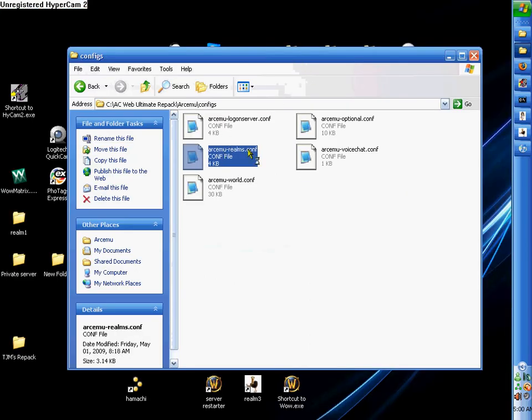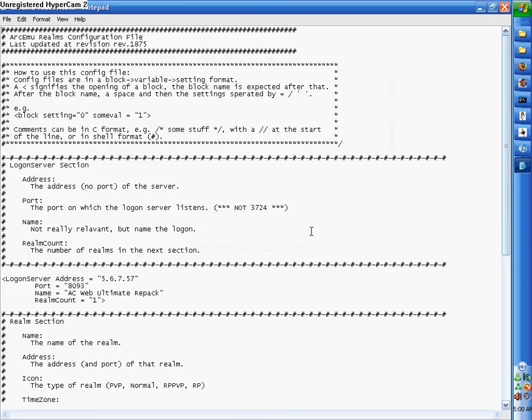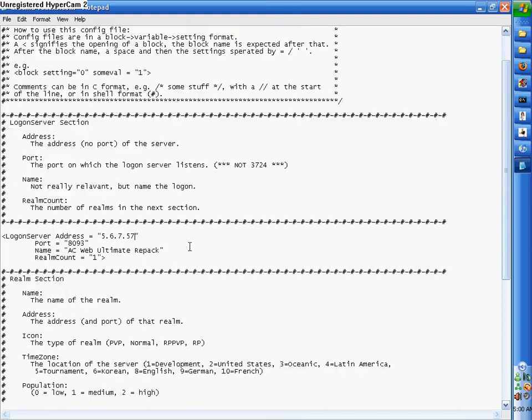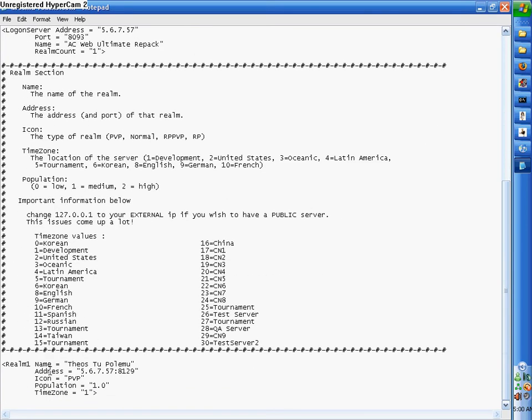Now in your realms, this is where you can change the name of your realm. Okay, now right here it says login server address. It should say 127.0.0.1 again. Change that to your Hamachi. And scroll down until you see realm 1. Now there it can say AC web or whatever. Change your name here in configs. This is where you change the name of the realm. You change it right there.